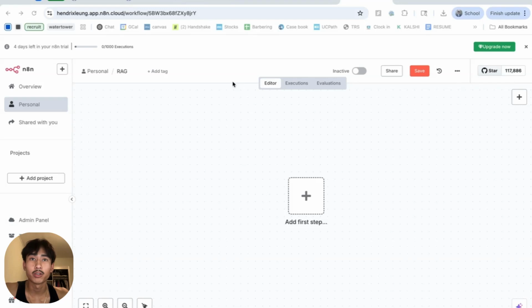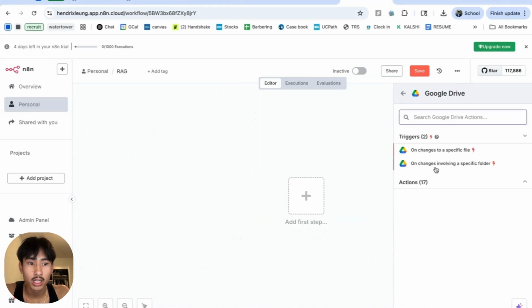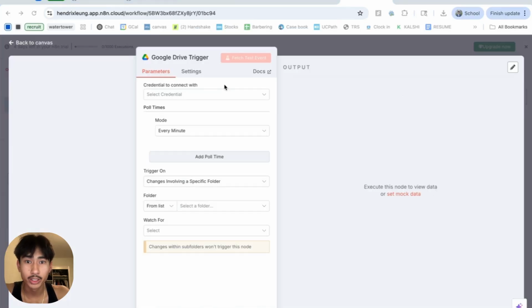Today, we're going to take a step further and actually walk through how to automate a full RAG workflow and a chatbot. So basically, from uploading your documents in real time, you'll have a chatbot to answer all your questions based on that document. So first, we're going to search up a Google Drive node and say on changes involving a specific folder. We're going to create our credential.